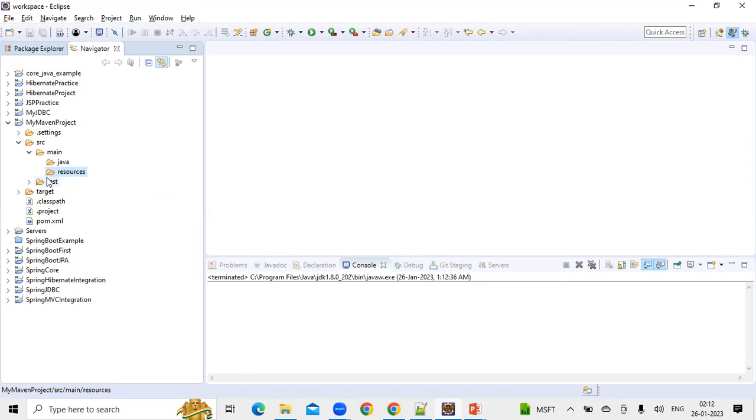Then in that scenario, all Spring related configuration or all your Hibernate configuration files you can keep under your resources folder. Apart from the main folder, you have one more folder called the test folder. If you want to test your Java functionality, whether it is working as per the business criteria or not, we write test cases, whether it is a JUnit test case or a Mockito test case. All the test cases we are going to write under your test folder.